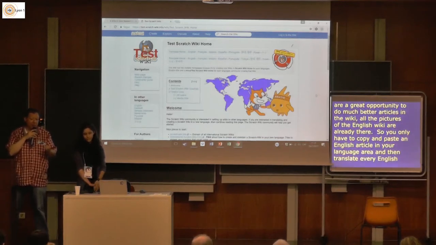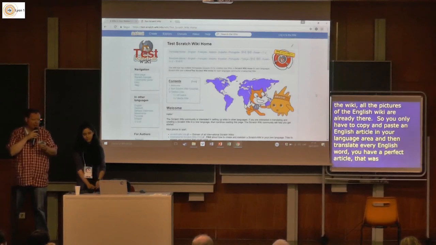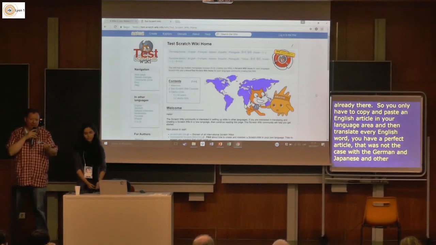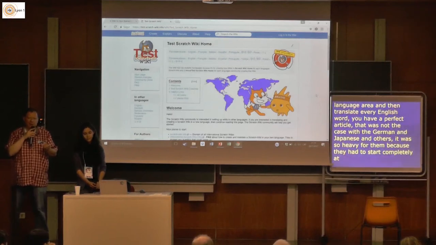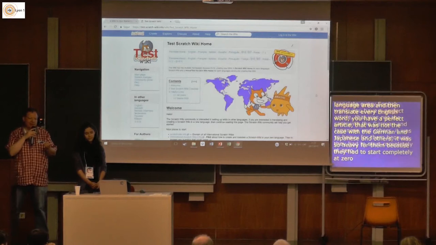That was not the case with the German and the Japanese and the other wikis. It was so heavy for them because they had to start completely at zero. But then when we had the test wiki, we found out that this is a really successful way.